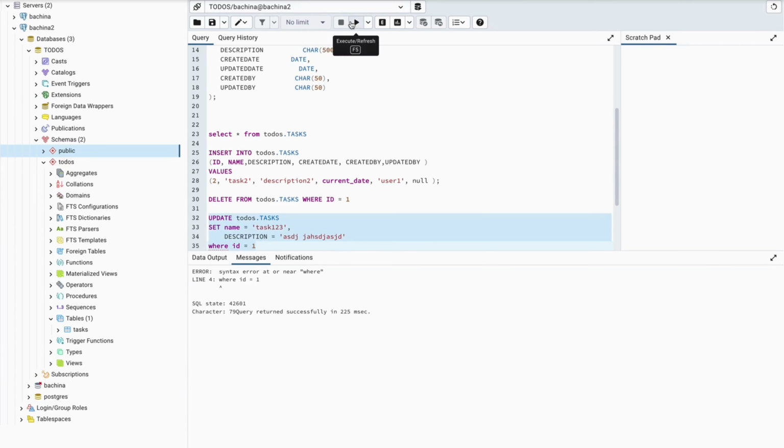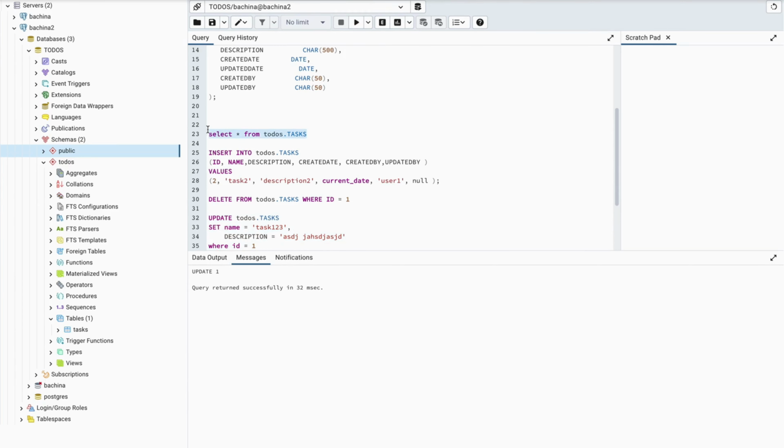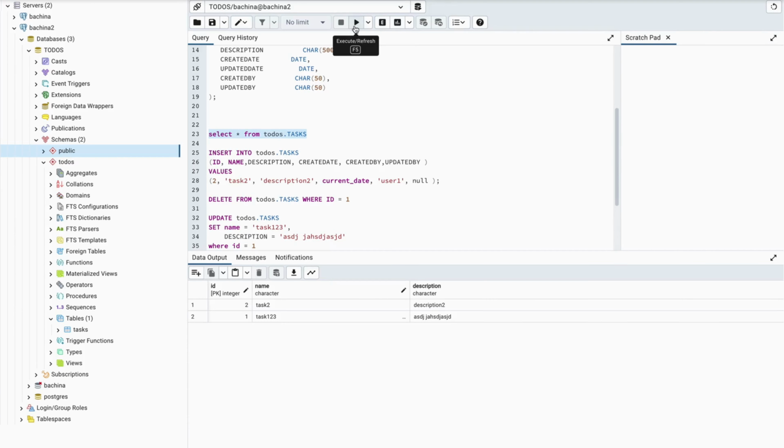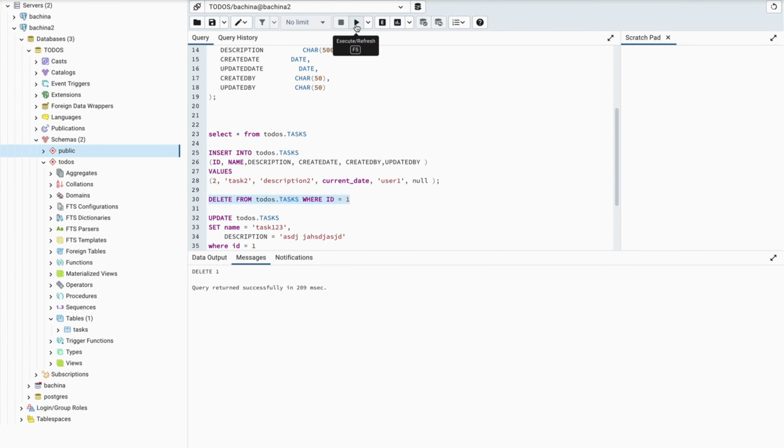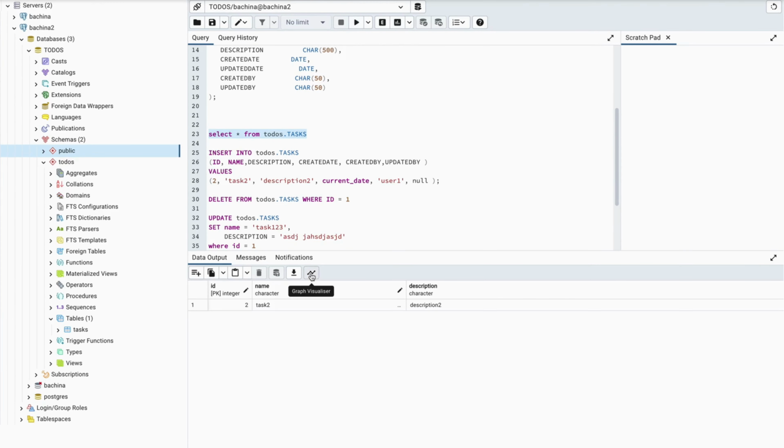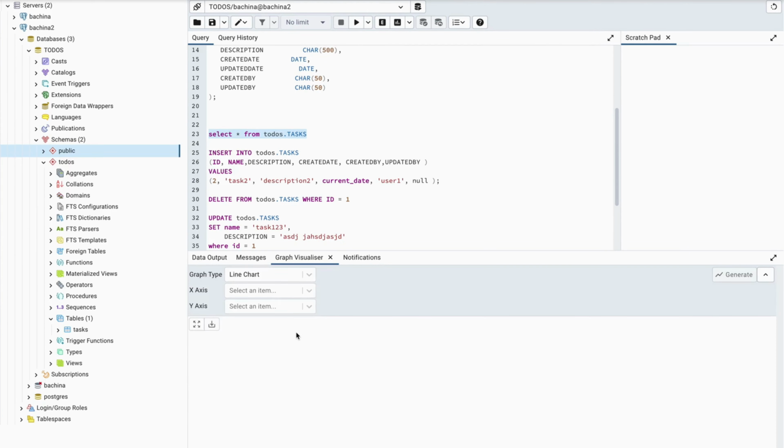Let's update. Yep, now the update is successful. Now query again. We have 2 records, and also row 1 is updated with name and description. Let's delete the, yep, even the delete operation is also good. Now we have seen how to query all the databases, query the table, and you can insert the data, and you can even see.